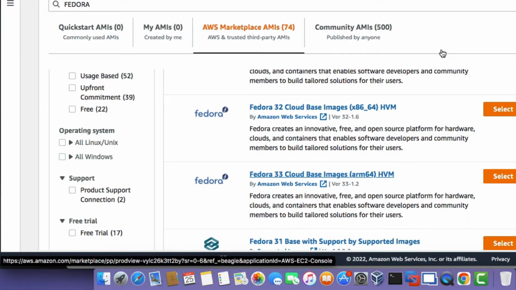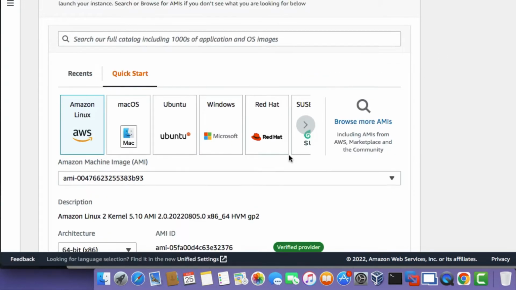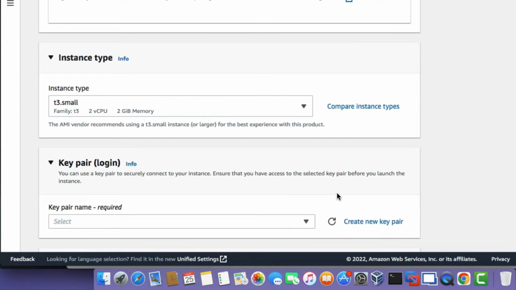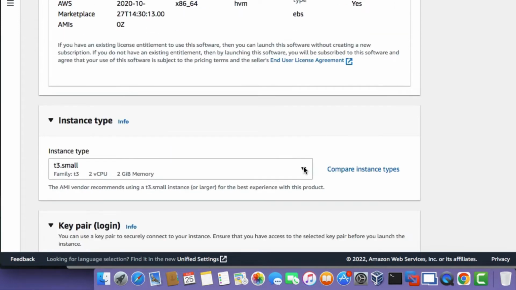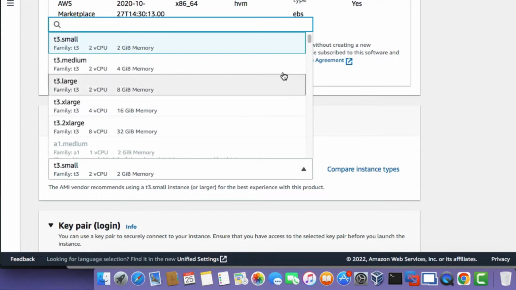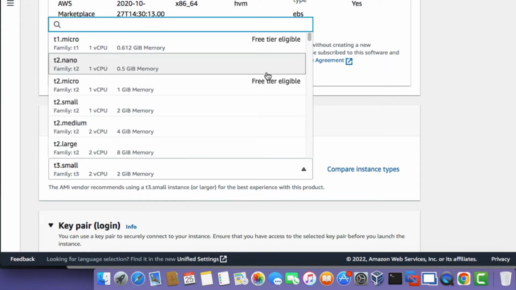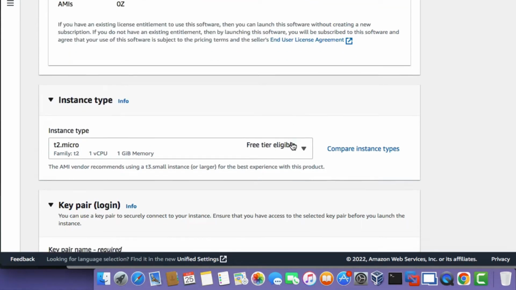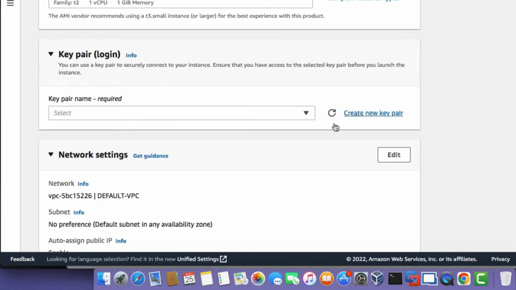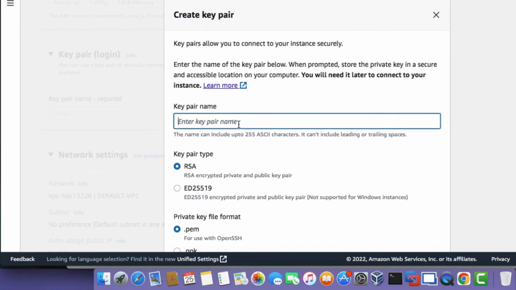Once you've done that, scroll down to choose an instance type. On the instance type drop down, just choose an instance type that you want to use for this instance. In my case, I'm just going to use the free tier eligible instance type, and then scroll down and click on the create new key pair link.